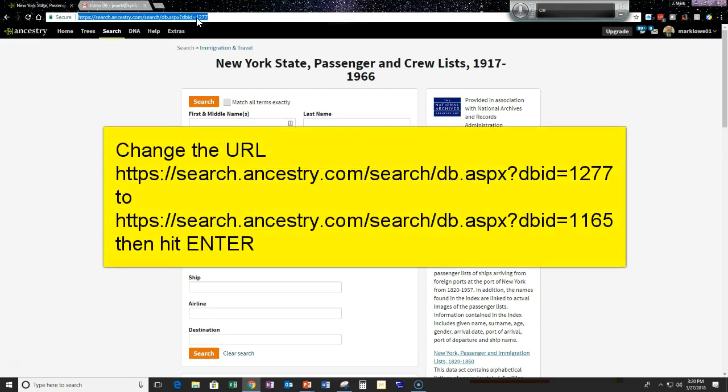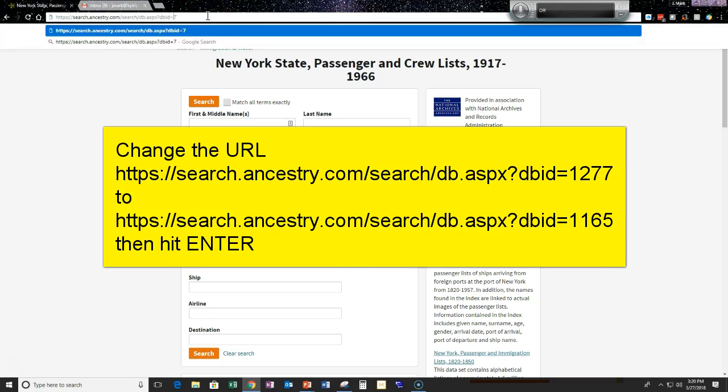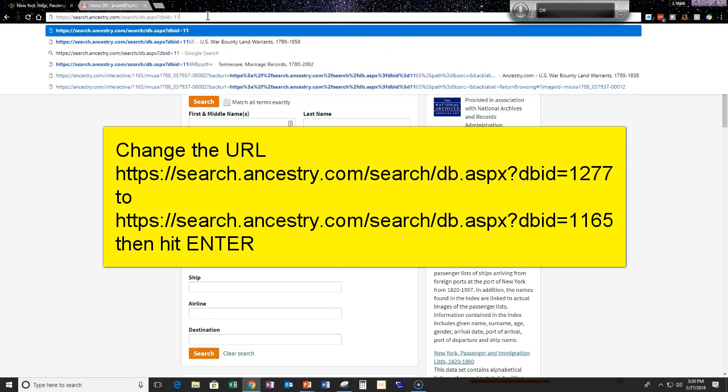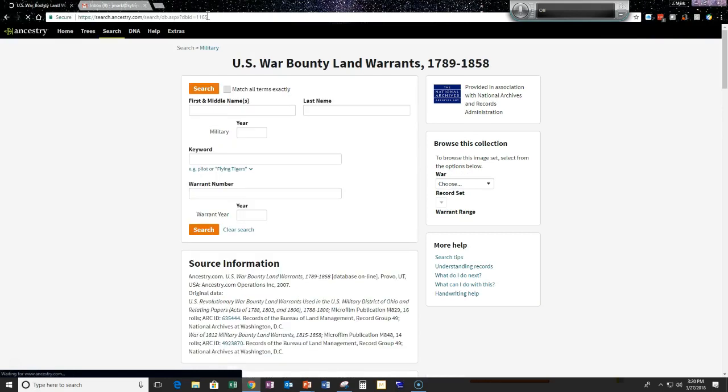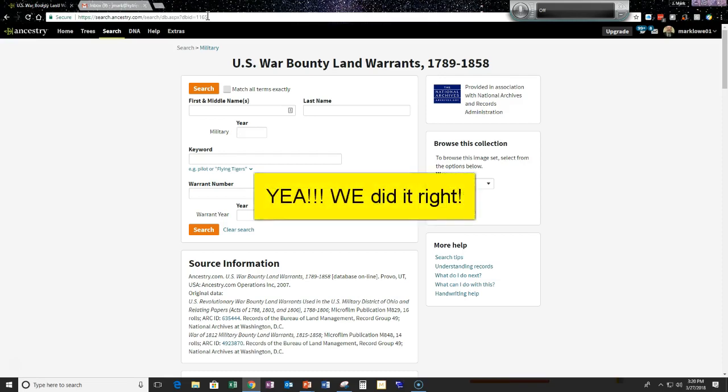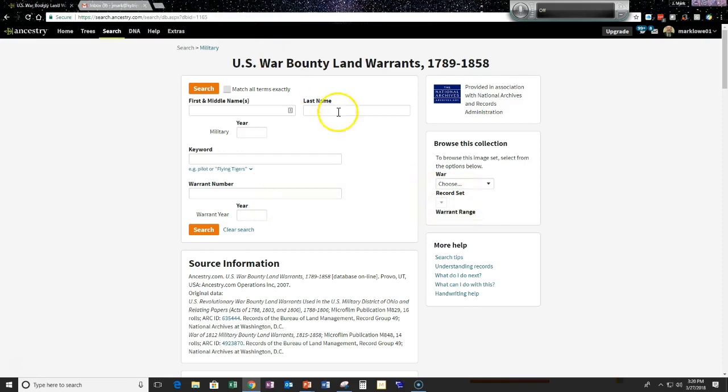Let's just go up to the database ID, and we're just going to delete those, and we're going to type in 1165 and hit enter. Now, if we've typed correctly, we're going to the starting search page of those bounty land warrants that I mentioned in that presentation, database 1165. And from this point, then, you can begin to learn about them. You could browse the particular collection depending on the war, Revolutionary War, the War of 1812. We could actually choose a particular record set or a warrant.